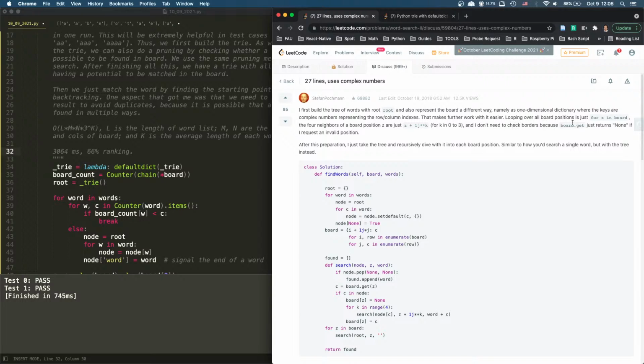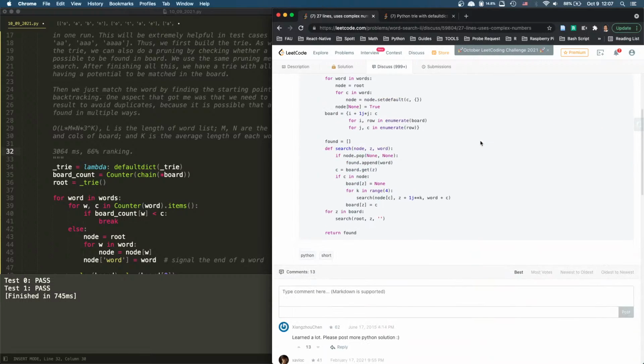Looking through all board positions. So Z in board and for 4 neighbors, 1 times J dot K. Okay, and I don't need to check borders because for the get just returns none. Here's the trick. Let's take the tree and recursively dive with it into each board position. I just search a single word, but with a tree instead.